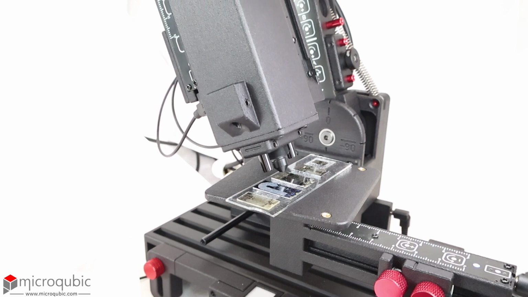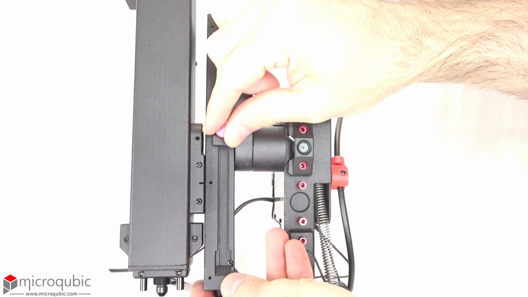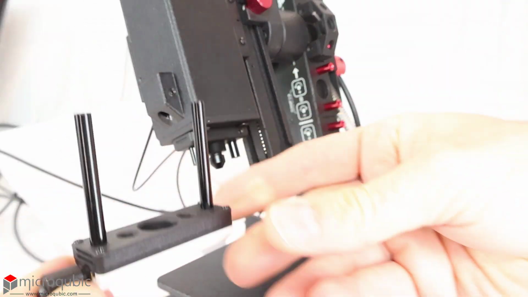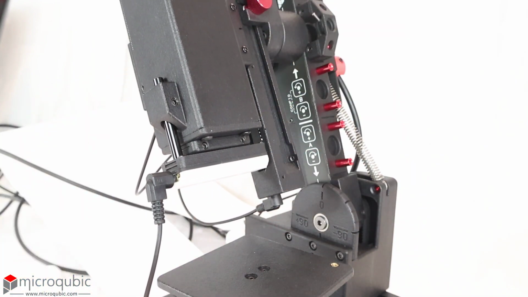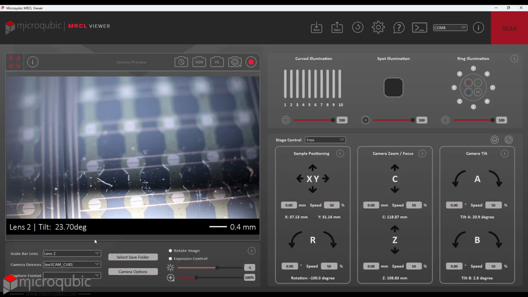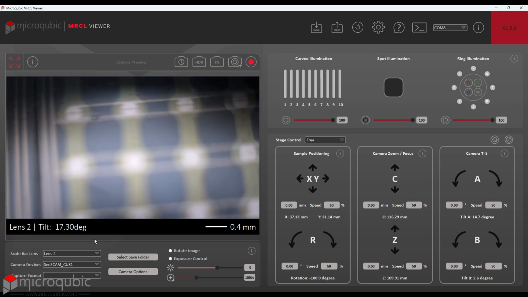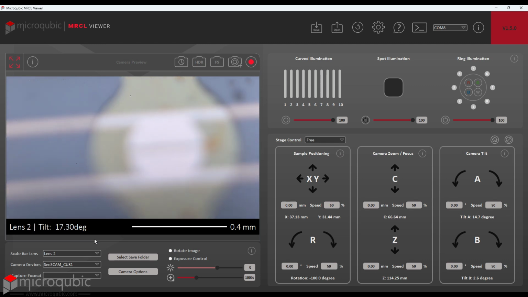You can manually lower down the camera module if needed, and then use motorized positioning. The microscope is provided with a high-power light source, which is compatible only with the high-zoom lens. Regardless of illumination type, you can enable the scale bar for this lens by selecting Lens 2 from the lens list. You should be able to resolve features as small as a few micrometers.